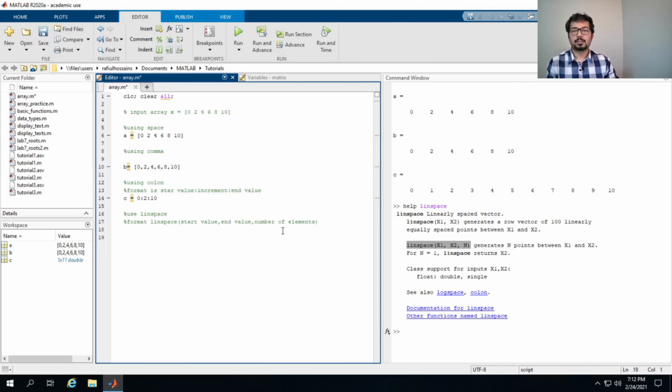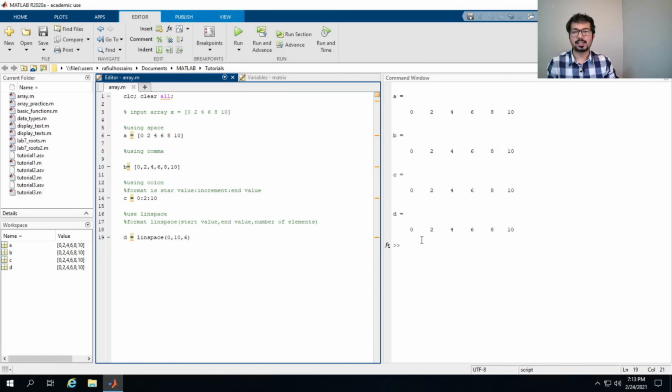The number of elements we can count. In our case, this is 1, 2, 3, 4, 5, 6. It has 6 elements, so if we want to use this, we need n as 6 here. Let's define another variable d and use linspace, with start value 0, comma, end value 10, comma, number of elements. The number of elements, as I said, should be 6. If I close the parentheses and run it, as you can see, d has the exact same vector as a, b, and c.